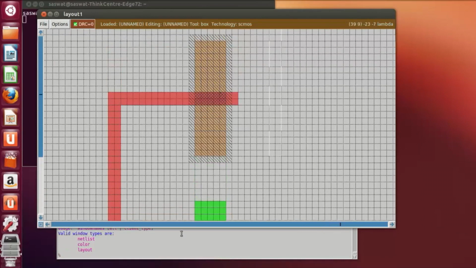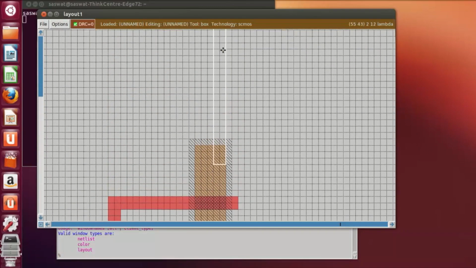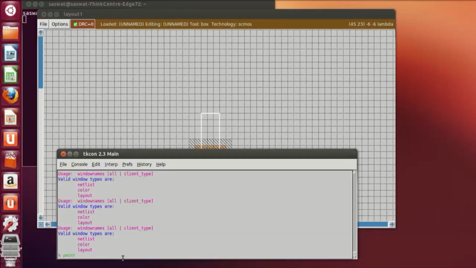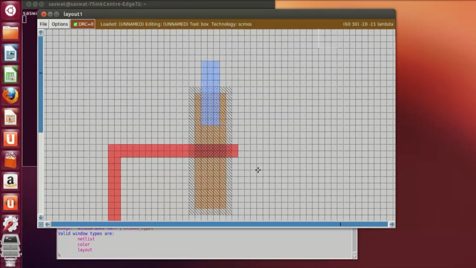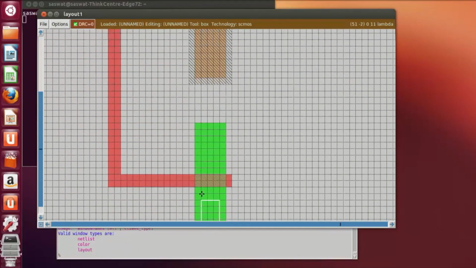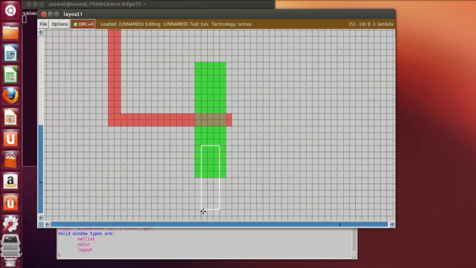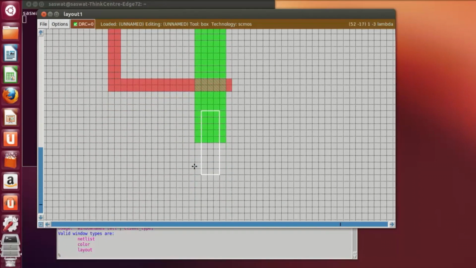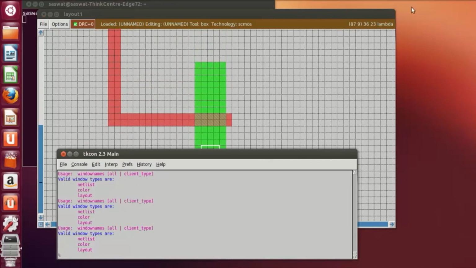So this is the input. The source is connected to VDD. So we'll connect the source to VDD. Type paint M1. Now this source is also connected to VDD. This source is connected to ground. The source of the NMOS is connected to ground.